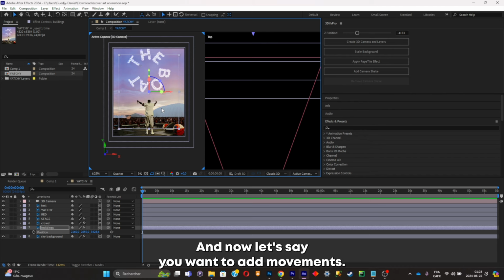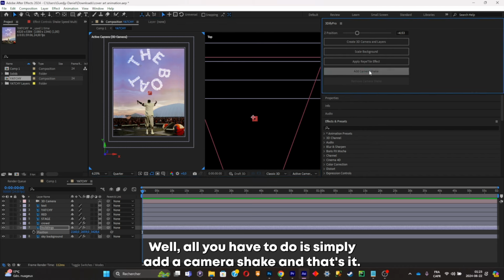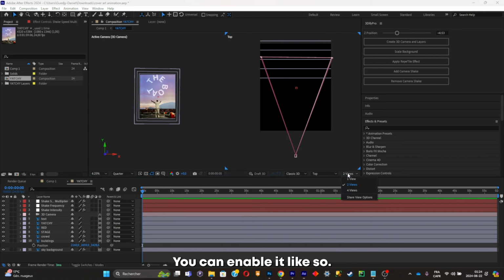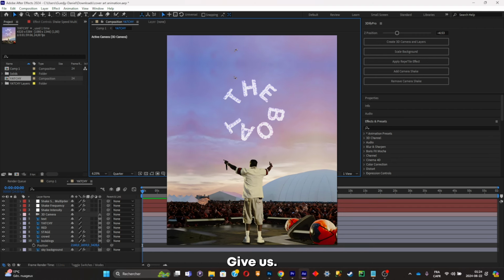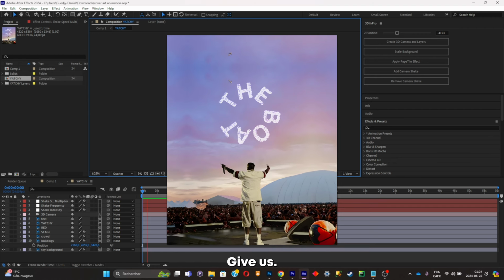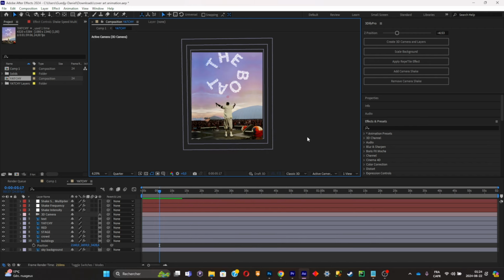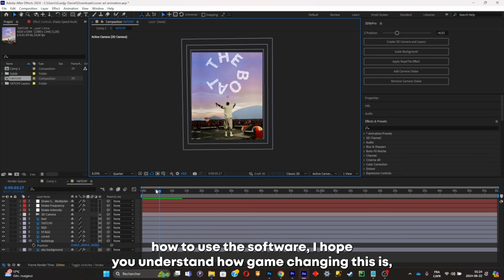And now, let's say you want to add movements. Well, all you have to do is simply add a camera shake, and that's it. And if you don't need the second view anymore, you can disable it like so. And here's the result only using 3dfy gave us. I literally just made a visualization in the matter of 20 seconds while explaining how to use the software. I hope you understand how game changing this is.